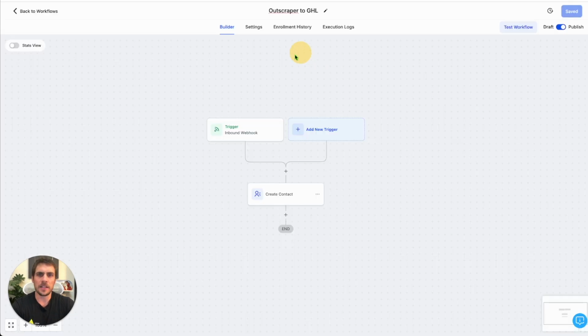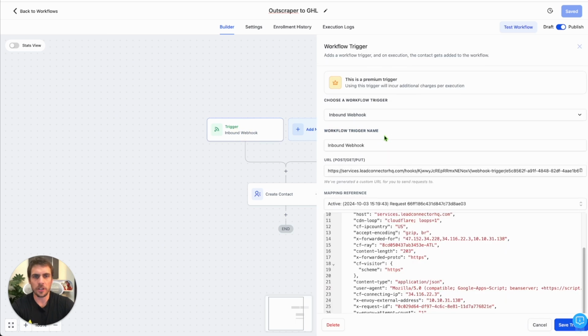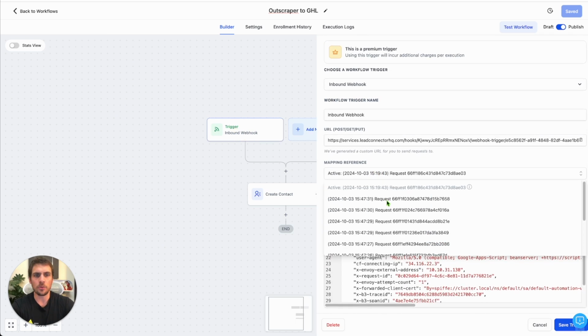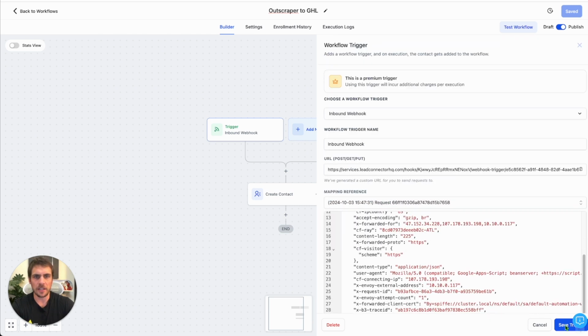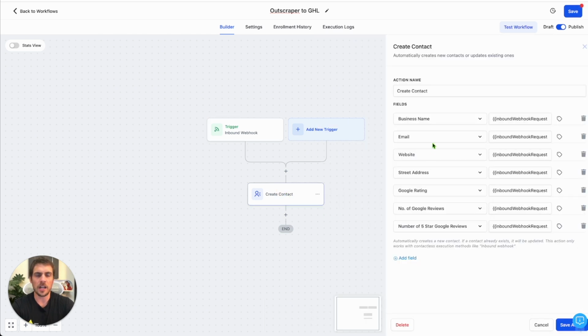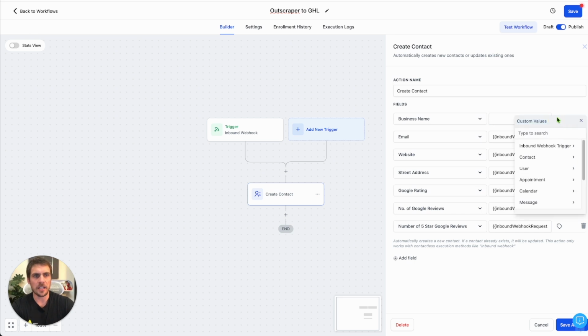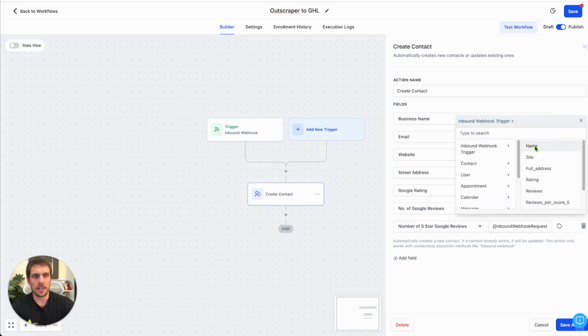by one. Now we can go to inbound webhook trigger, and we can choose a mapping reference, and you can choose any of the ones that it sent, and then click Save Trigger, and then go to Create Contact. Now you can match all the fields from GoHighLevel, which are on the left, with the inbound webhook data. So I have business name chosen here, and then I'll delete this so you can see how to do this. We're going to click the little tag icon on the right, inbound webhook trigger, and then name.